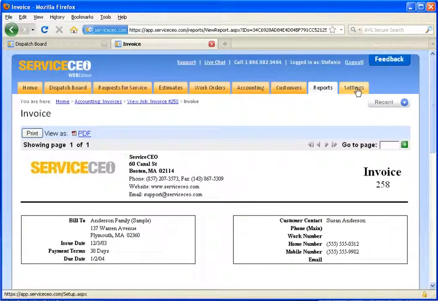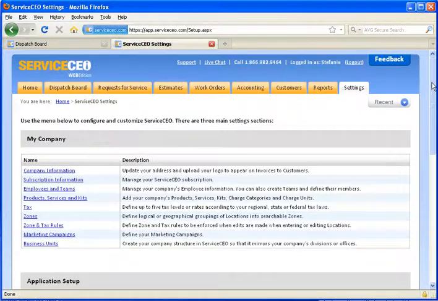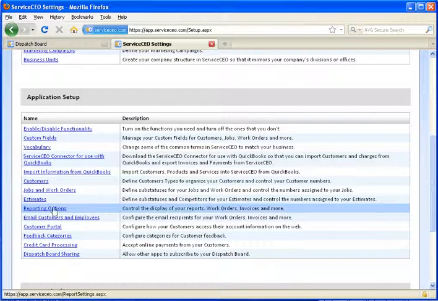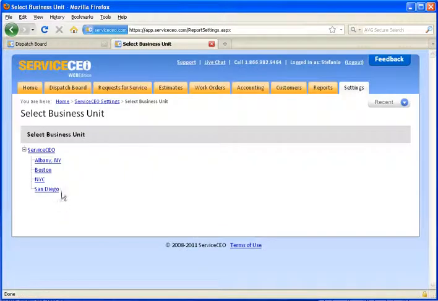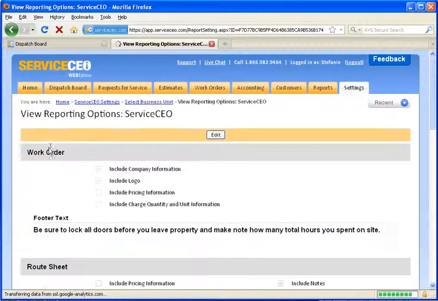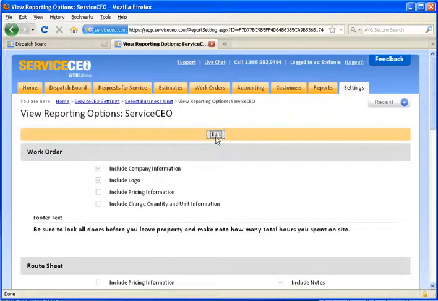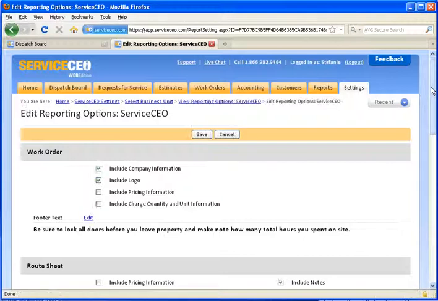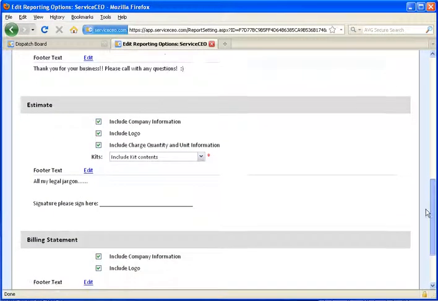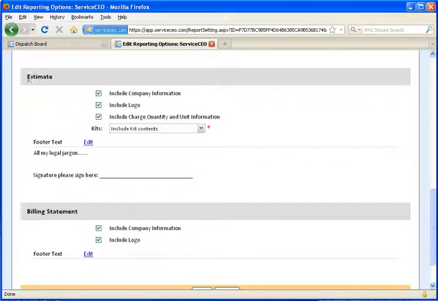Let's return to your reporting options. Okay, in your settings tab, we will select reporting options again. And select my company. And choose to edit at the top. In the last couple of sections, you will notice that you have the similar options when you are creating estimates. Again, here you can decide whether to include your company information, your logo, if you would like to show the charge quantity and unit information. You can also select how much of the kit to appear on your estimates. And you can also include a footer here.